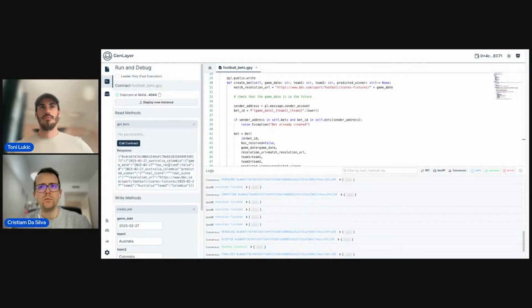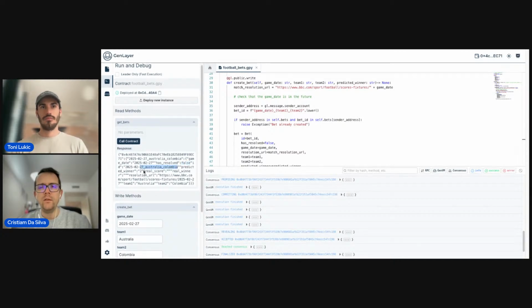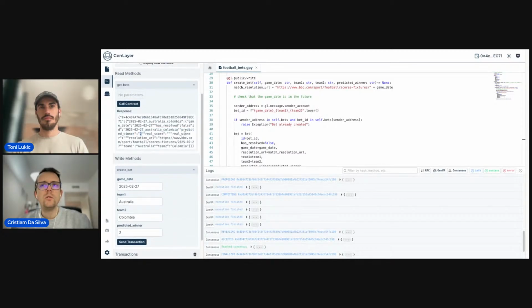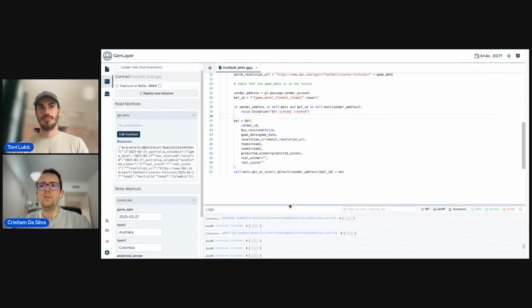The date was today, has result is false right now, right? The ID of the bet is right here as well. The predicted winner by the user was the team 2. There is no real score, there is no real winner, and here we can see the resolution URL and the 2 teams that are part of that match, okay? So right now we need, right, a resolution for that bet.